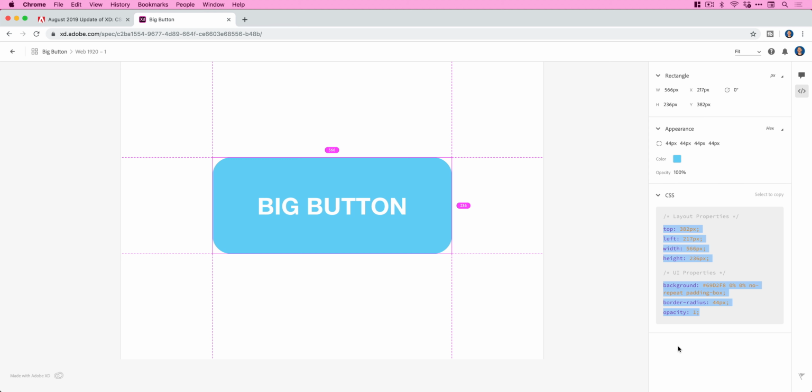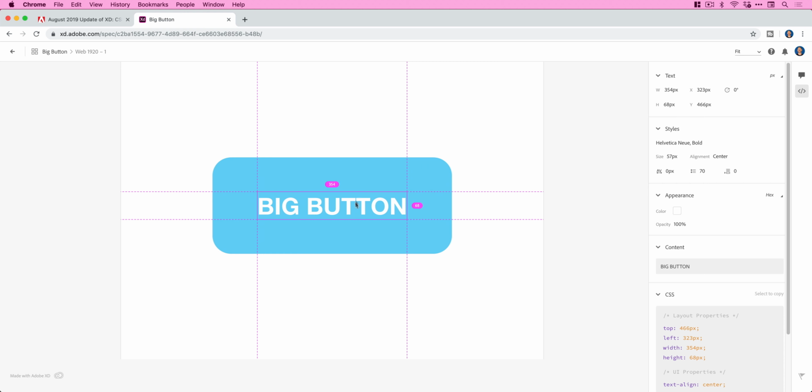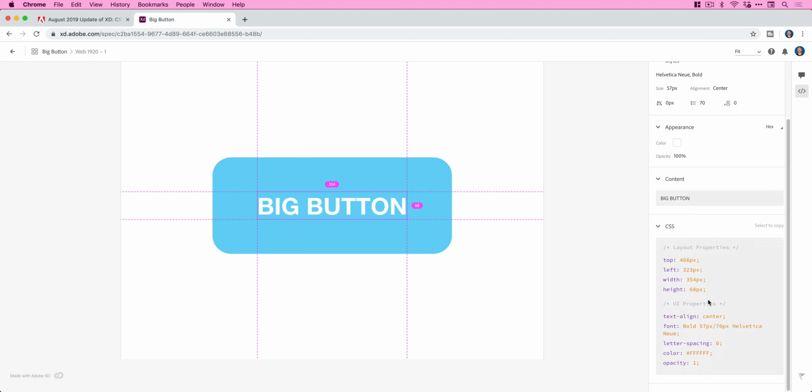So that's a really, really easy way for a developer to just grab that code. So just click on any element, boom, there you go. Font information, boom, just select it, and yeah, you're good to go.